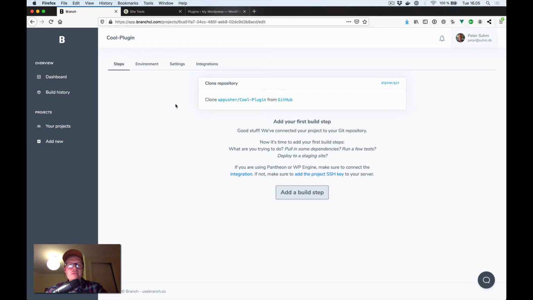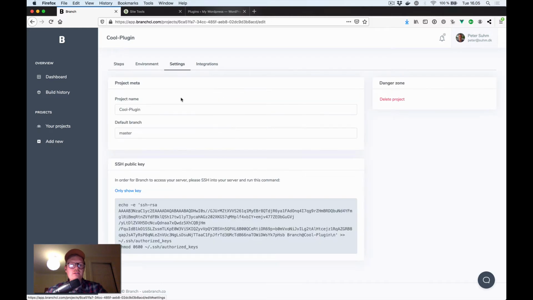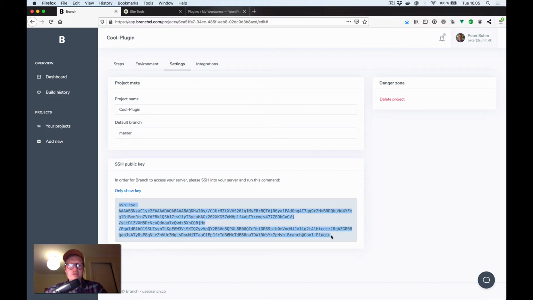And then once the project is created, we need to connect Branch to SiteGround using the SSH key for the project. So if we go into the settings page and then click show the key, we can copy the key here like this.